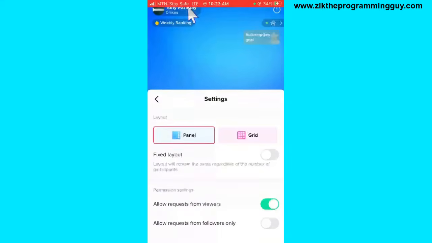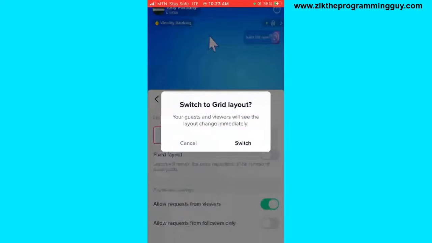And like I said earlier, the 9 boxes update is not yet available to all users on TikTok. So all you have to do to get it very soon is to make sure that your TikTok application is updated. So head to Play Store or App Store and update your TikTok application. Now select the grid option and click on switch.